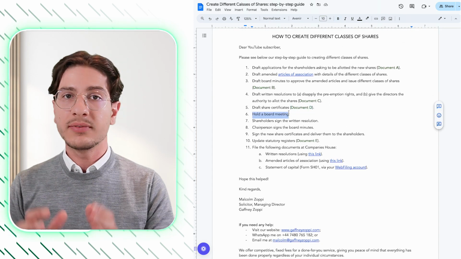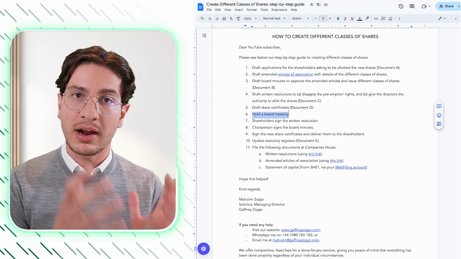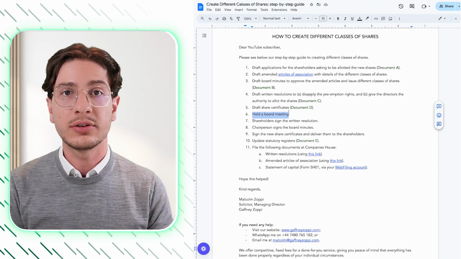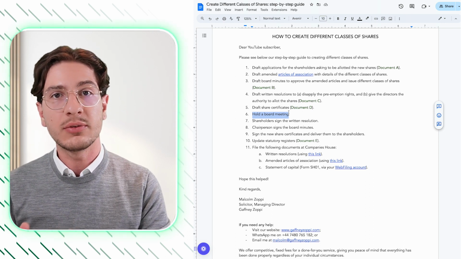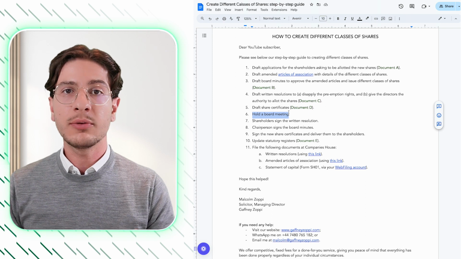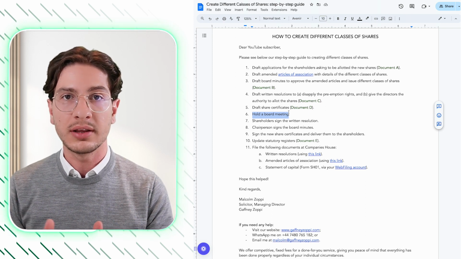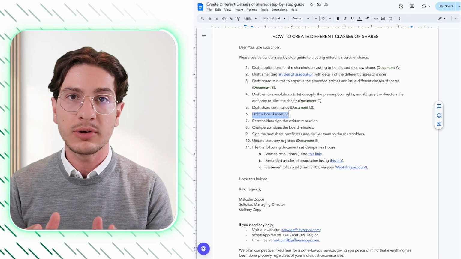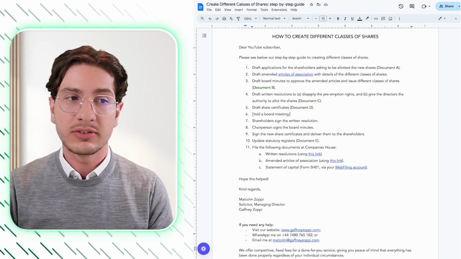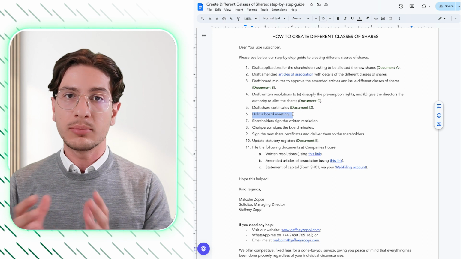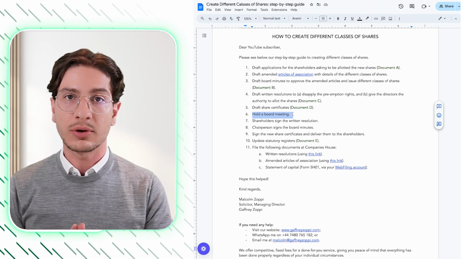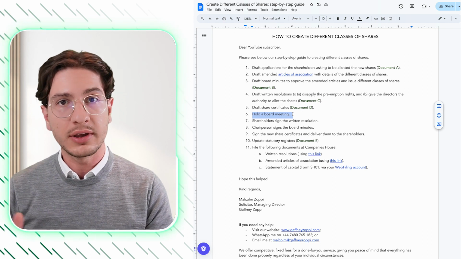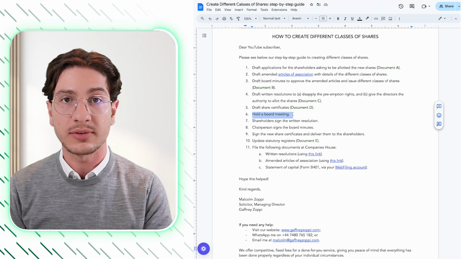Right, so what we've done until now is simply draft the documents. We've prepared the documents in advance of the relevant meetings. Now that we have all of the documents ready, we can move on to actually enacting the procedure and starting with the board meeting, which is step number 6. We need to call a board meeting with the directors of the company. You might need to give notice in compliance with your articles of association.